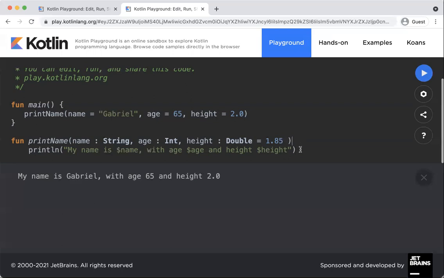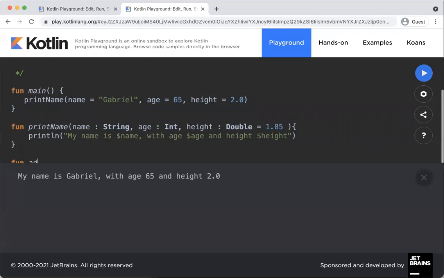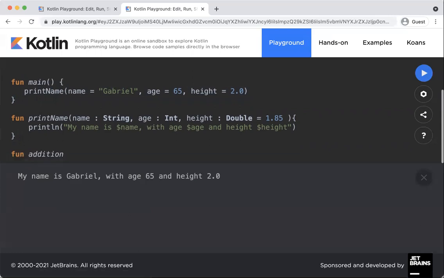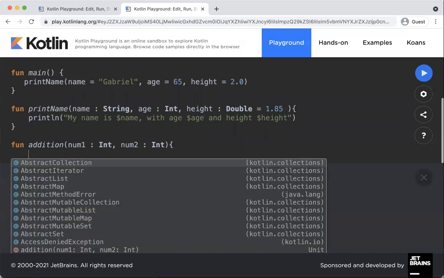Next we're talking about function return types. Let's say we want to perform an addition, for instance, and write an addition function. Fun addition. I want to add two numbers: num1 integer, num2 integer.